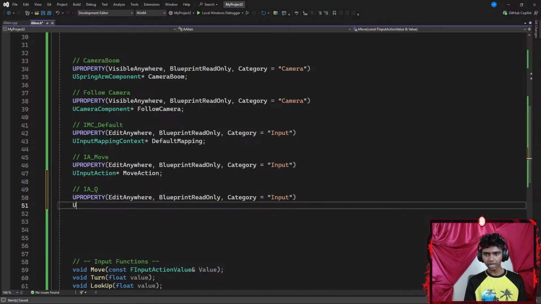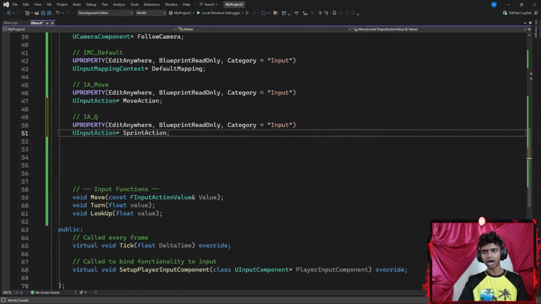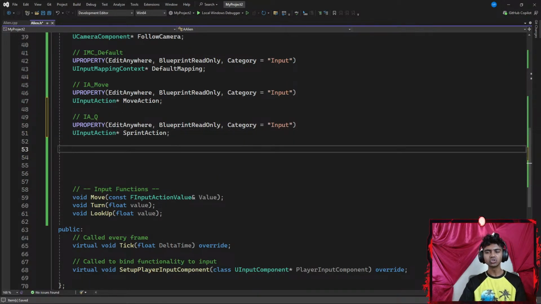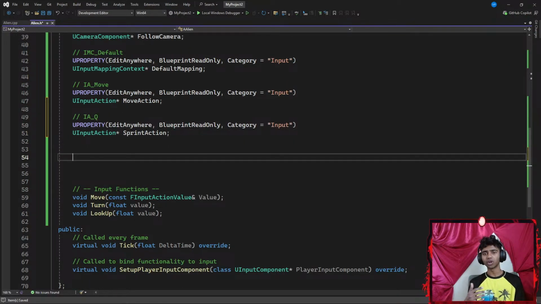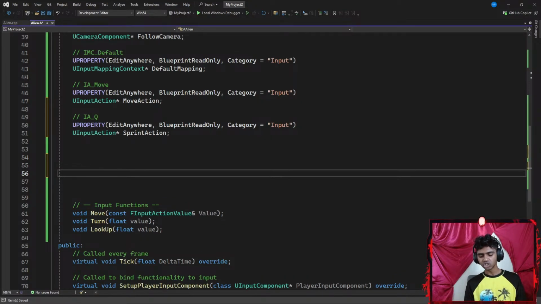Now I'm going to create another UInputAction, which is going to be represented by a pointer called something like SprintAction. Okay, because I want to sprint while I'm pressing Q, and then I end this with a semicolon. Once I'm done creating this, I'm going to be needing a few checks to check if my Q is being pressed, because I don't want it to be like a switch, where when I press Q, I just go on a sprint mode. Only while my Q is being pushed down, I want to go ahead and sprint.